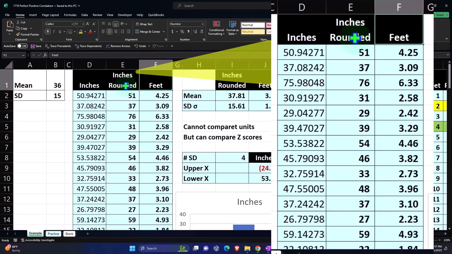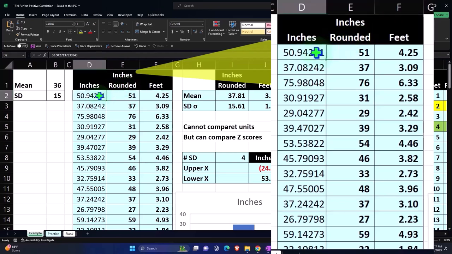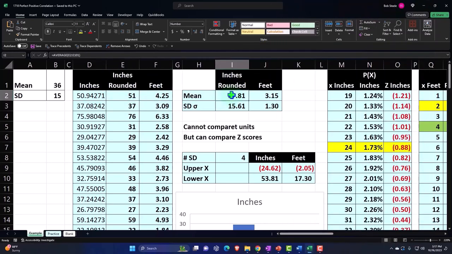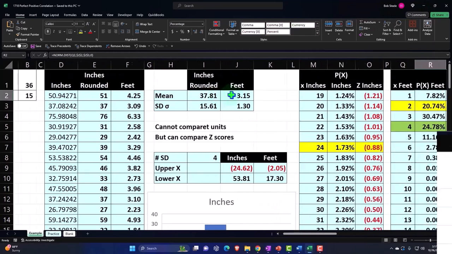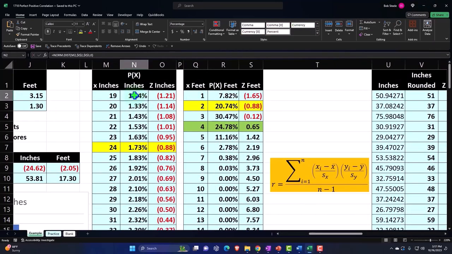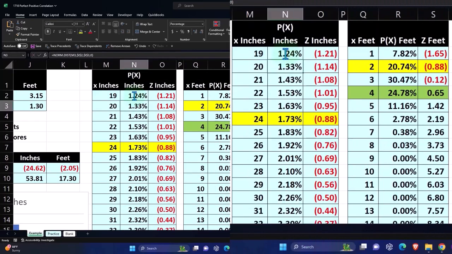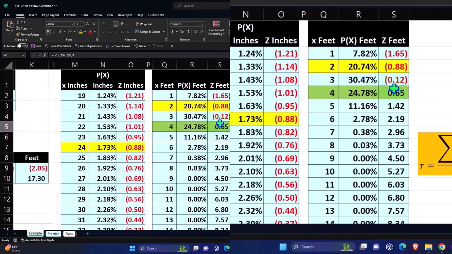So what we'll do is we'll actually make our inches data from the randomly generated NORM.DIST function just to practice that. So we'll have a bell curve kind of information. We will round it, and then we'll do our feet conversion. We'll do our mean, our standard deviation. We'll plot it out in terms of the NORM.DIST, just so you can see the relationship that way as well, as if you had a set of data that was conforming to one of our distributions we've talked about in the past, such as the normal distribution or bell curve.